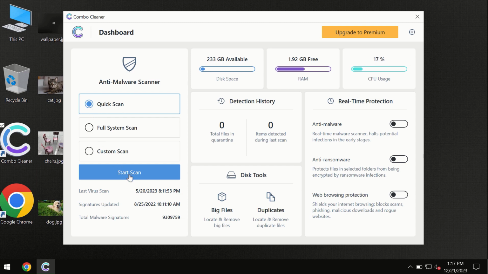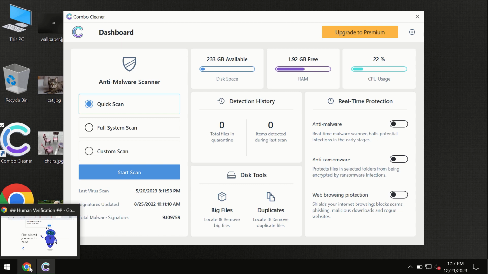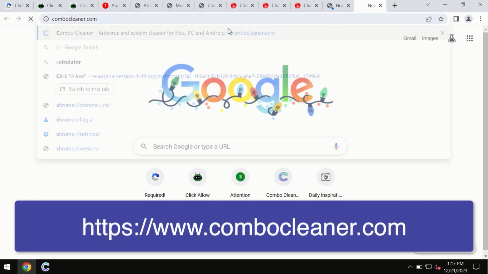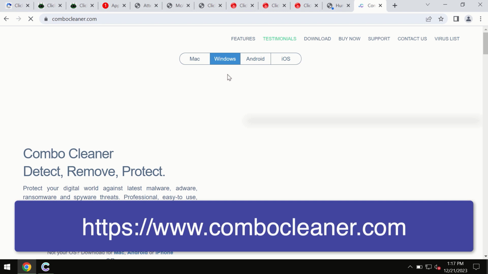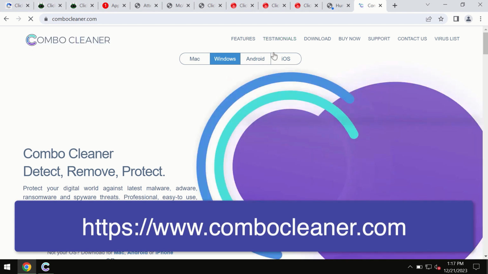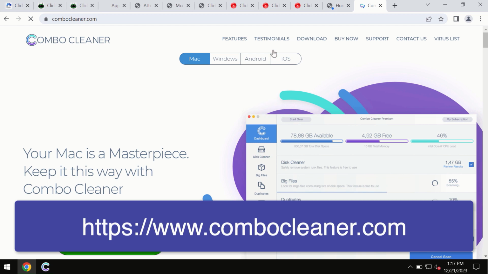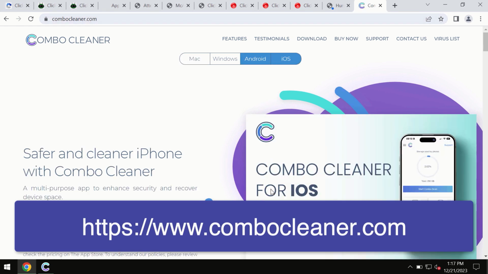By the way, I forgot to mention that Combo Cleaner is available for Windows computers, for Mac computers, and for Android devices too. This information is clearly seen on the official website, which is combocleaner.com. So through this official site, you may download any preferred version, and even for iOS devices too. So all these 4 different operating systems can offer you the version for Combo Cleaner antivirus.